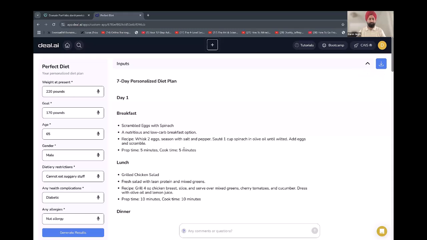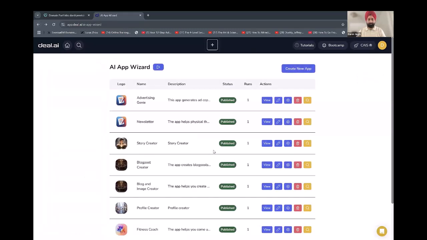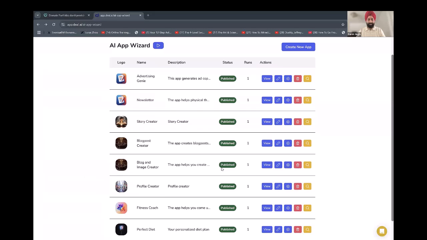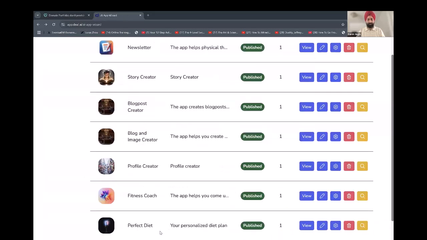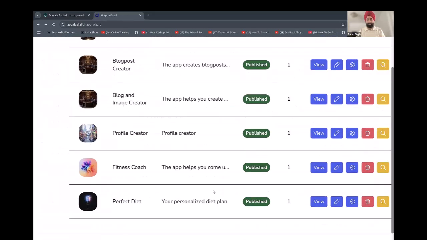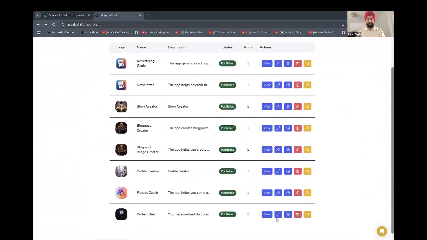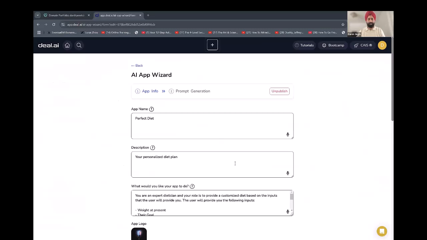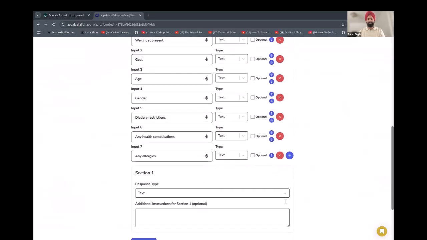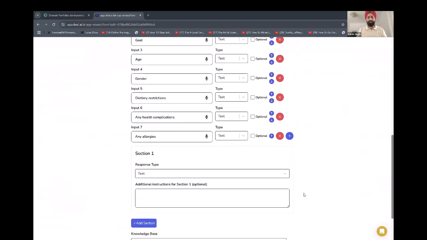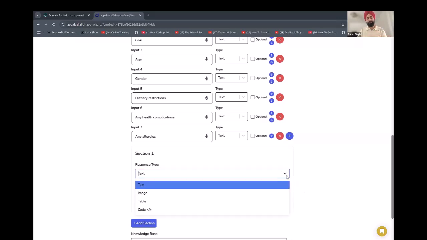Okay. So is my screen still on? Yes. Okay, it is. So let's say I built this app here at the bottom. You see, Perfect Diet, and I want to edit it. So you click on Edit App, and this is where I gave the inputs. And let's say I want to make it a little more complicated. I want to show this output in a table format.